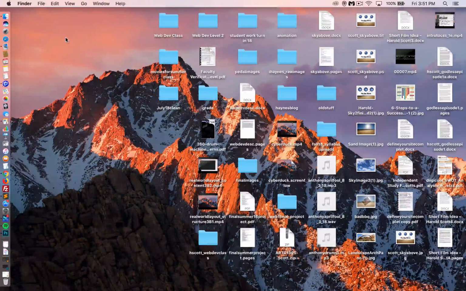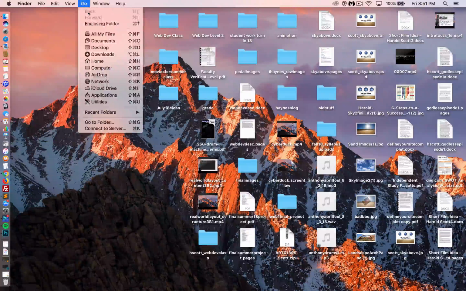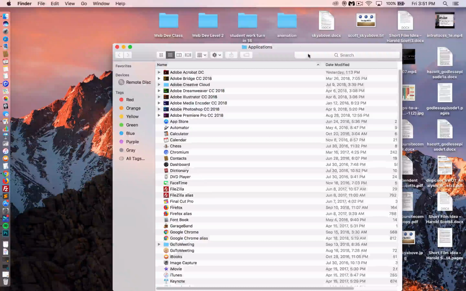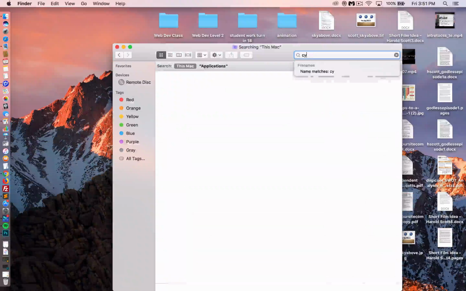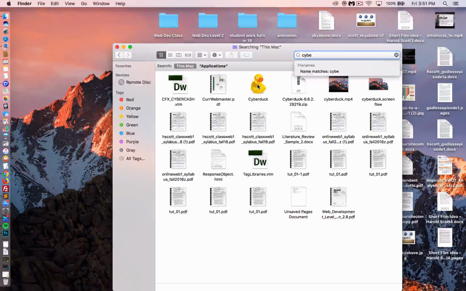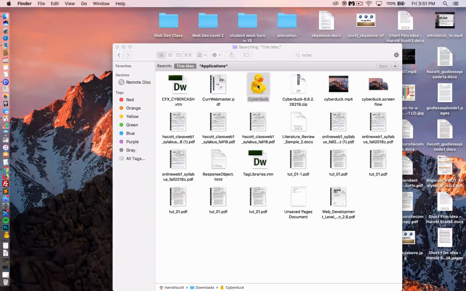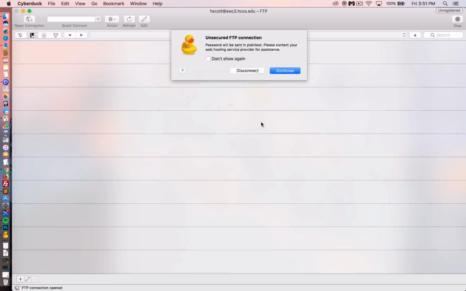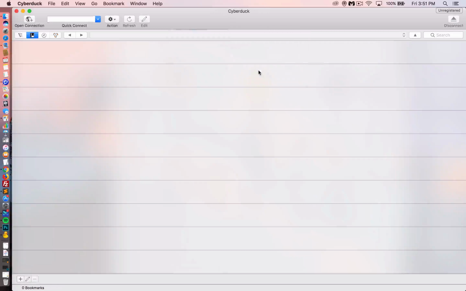So let me go find Cyberduck, in my applications folder. I'm just going to search for it. There it is. It's the icon of the yellow duck. It's going to come up in a minute. So this is what it looks like when you start up Cyberduck.